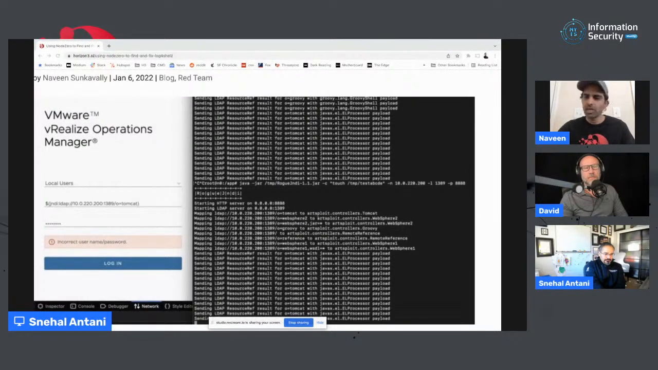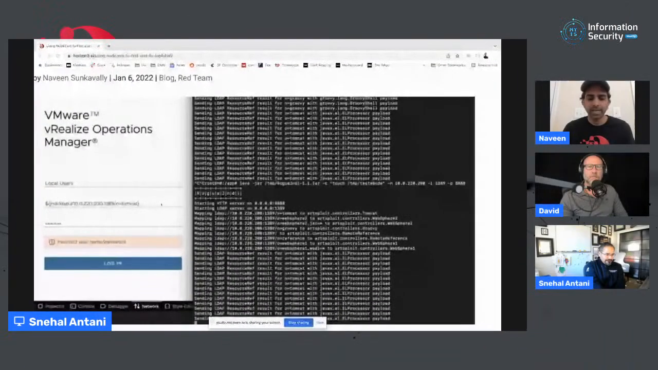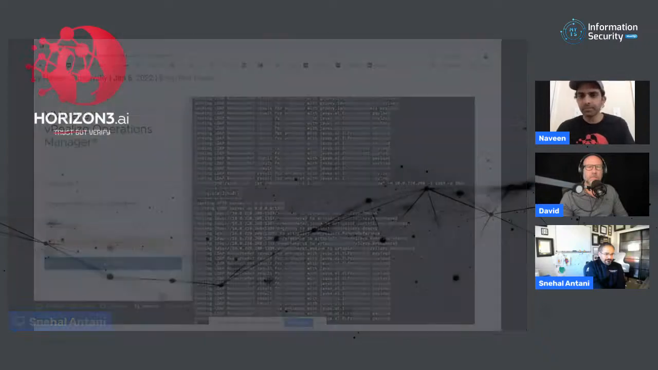And this is a Java deserialization attack. The data that's being provided is a serialized Java object from the attacker back to the vRealize application. It deserializes it, there are some commands encoded in there, and those attacker commands are run. That's how an attacker can just trivially get shell on the vRealize instance here.